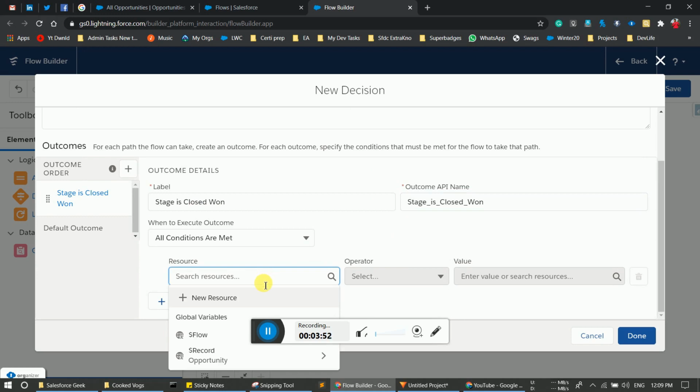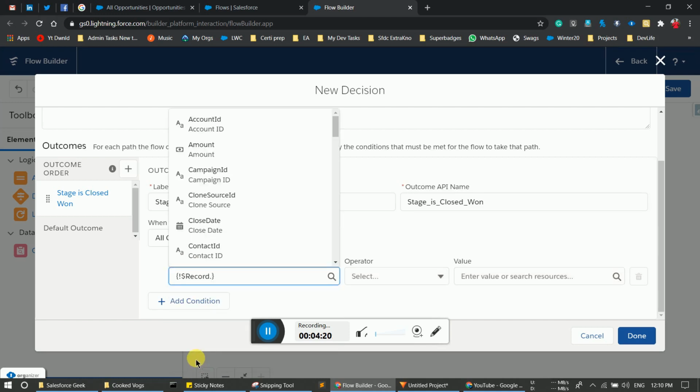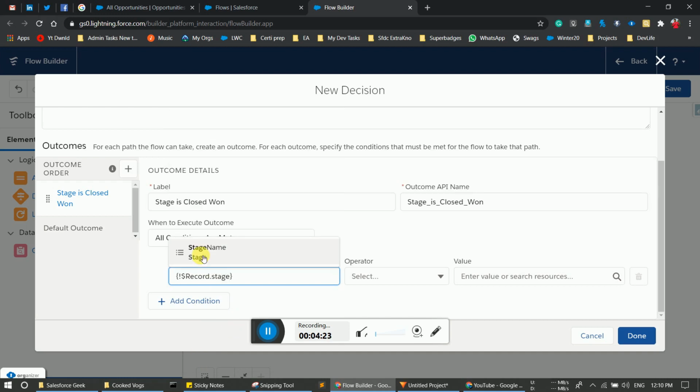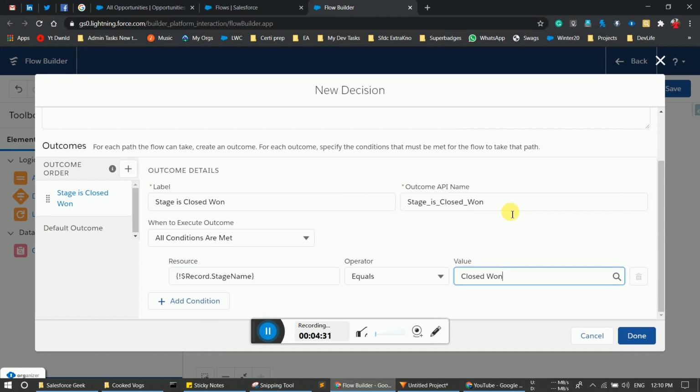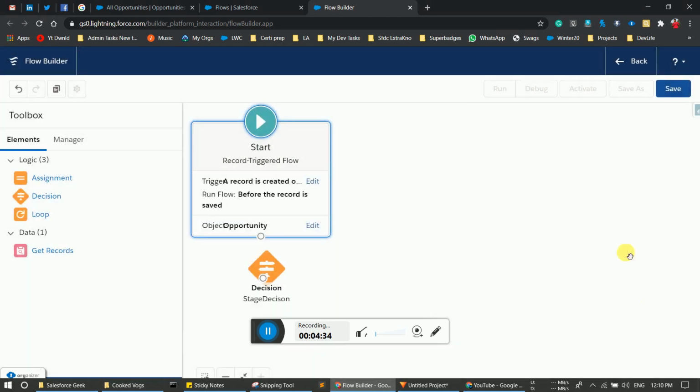Now provide the condition. In the condition, you have a global variable which is record. It holds the record of the object which is triggering the flow. Here the object is opportunity, so all the details will be automatically recorded into the opportunity record global variable, as this is standard functionality. Select this, then select stage, click on stage name, provide the value closed won, and click done. Connect the dots.